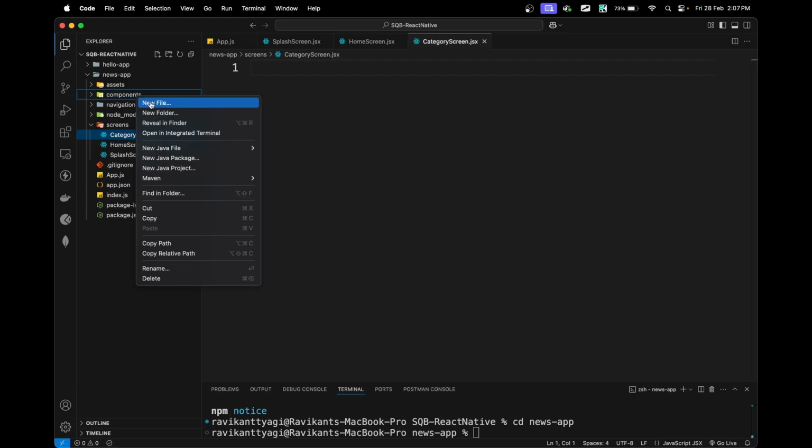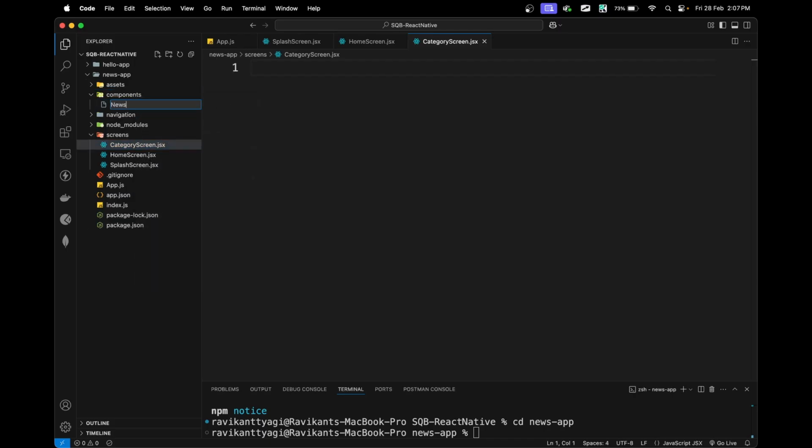Then in the components, I'll be having only one component. Let's name it news card.jsx. This is going to be the card that I'm going to display on my home screen.